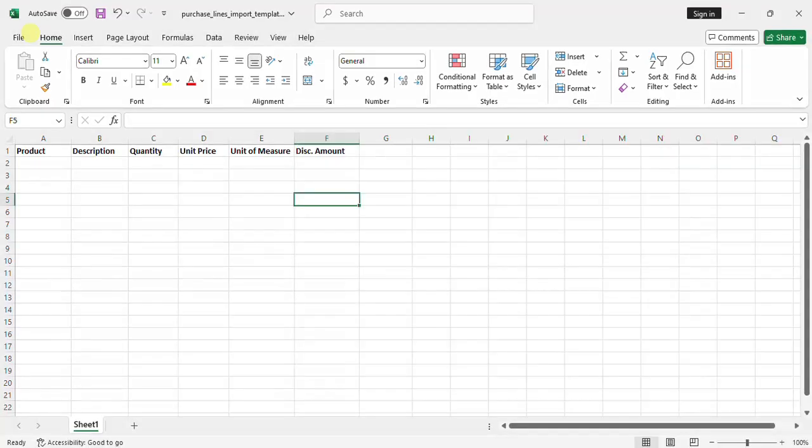Similarly, if your business has taxes and you want to explicitly give the taxes on the products, you can add the tax field as well. This is how you can add various fields as per your requirements.